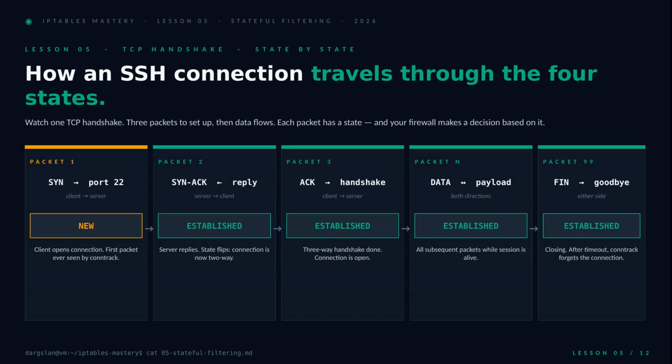Let's watch those buckets in action with a plain SSH session. Packet 1 is the client's SYN to port 22. Conntrack has never seen this flow before, so it gets tagged new. The server's SYN ACK comes back, and right there the state flips to established. The conversation is now 2-way. The client's final ACK, every byte of your shell session, and even the closing FIN all ride that same established label. 1 new packet at the start. Everything else is just an existing connection your accept established rule waves through.